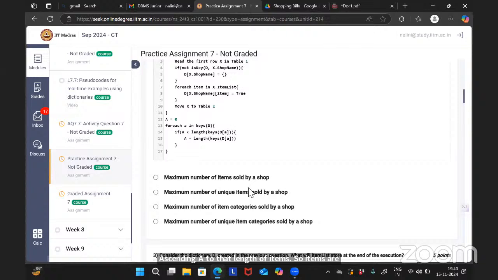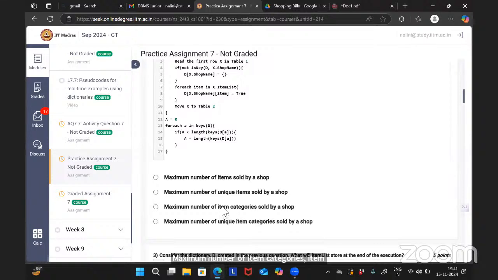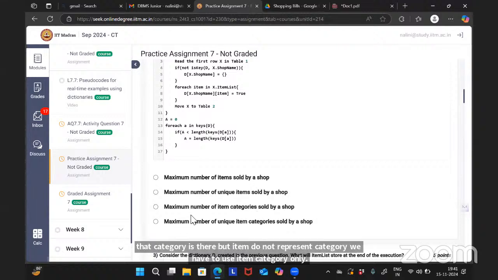The maximum number of unique items sold by a shop, because the keys are always unique. This is correct. Maximum number of item categories. Item category, no, that category is there, but in order to represent category, we have to use item category only. Just item category is enough. Not correct. That's why. Yes, ma'am.